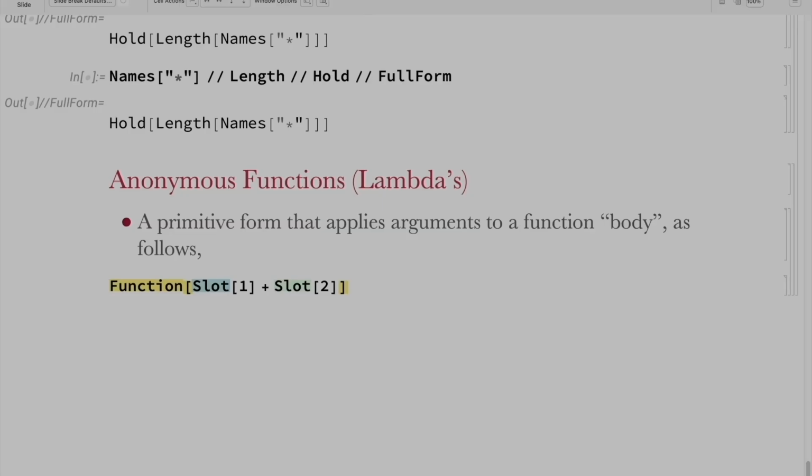So Slot is also another primitive that is tied with Function, right? So we input Slot 1 and Slot 2, and we just sum something very simple. We just sum the two inputs. So if I press Shift Enter, I get this object that is the anonymous function.